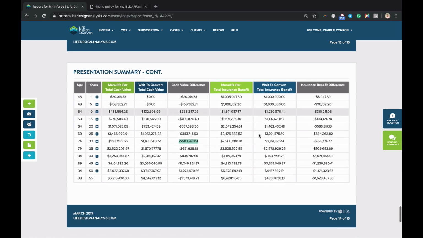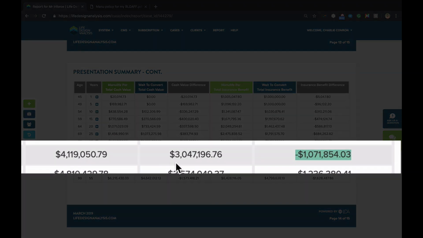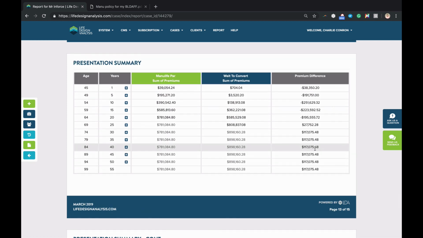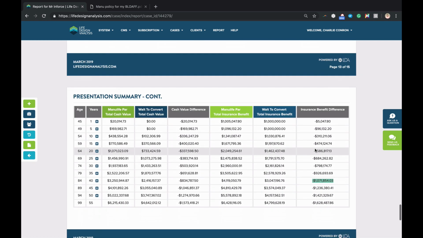Same thing when we look at the insurance benefit. I think we already proved out that we had more insurance benefit, but look at this number. I mean, this is $1 million by around life expectancy that we're down by waiting. So again, I don't know anyone who wants to leave $500,000 of cash they could leverage in a loan, or $1 million of insurance benefit just by waiting, especially when it costs them $117,000 more. And that's why I think you can win cases by using the cost of waiting.